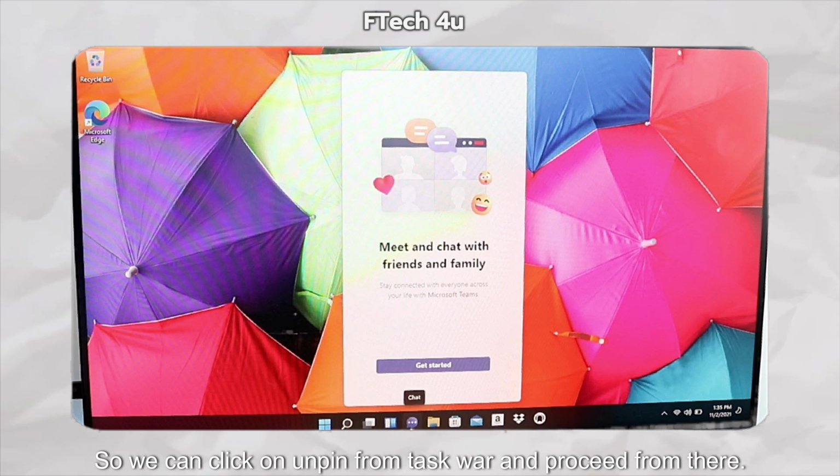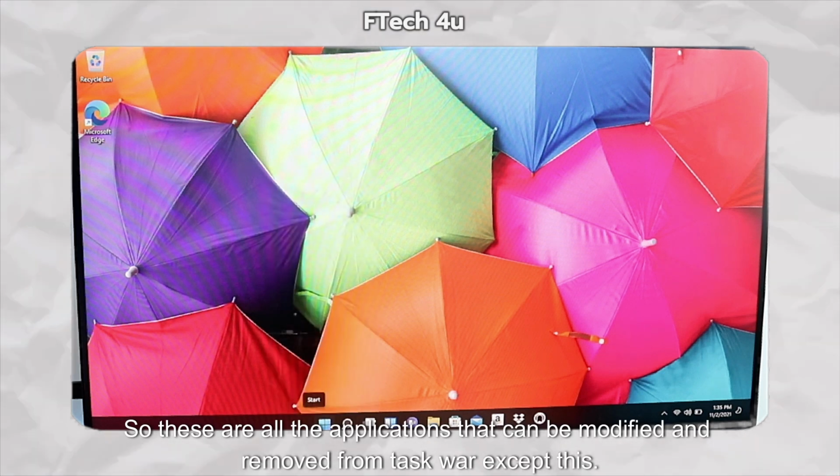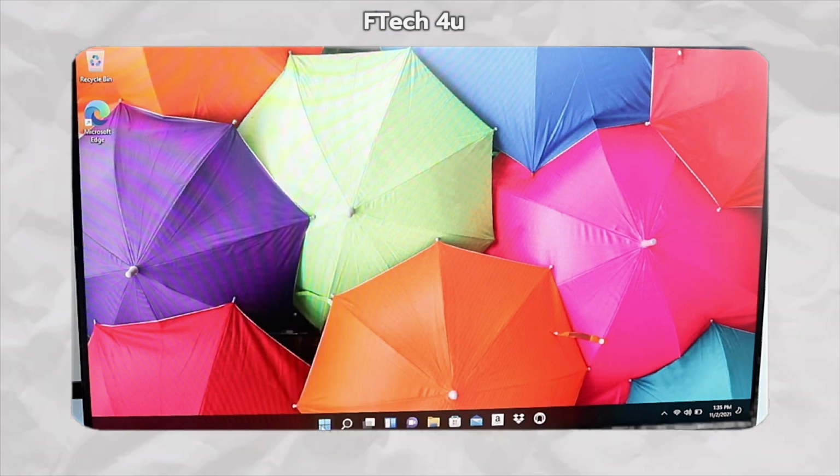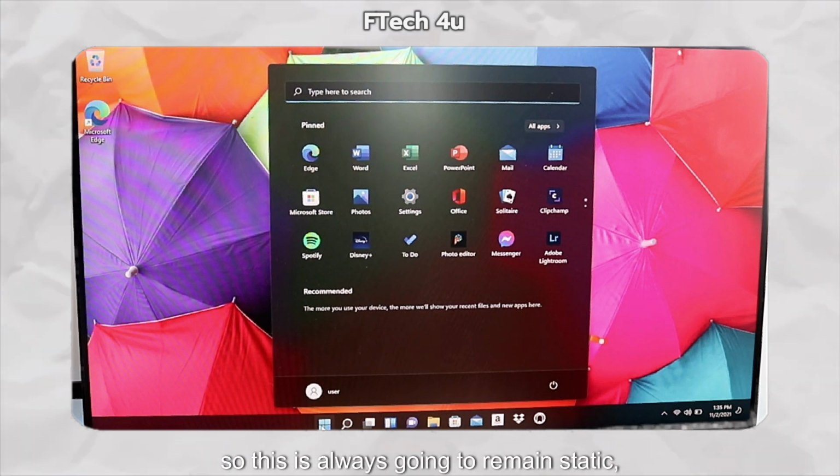So we can click on unpin from Taskbar and proceed from there. And if you ever want to open an application, you go and click there. So these are all the applications that can be modified and removed from Taskbar, except this. This can live almost only there. I think we can move it around. We cannot take it around anymore, so this is always going to remain static.